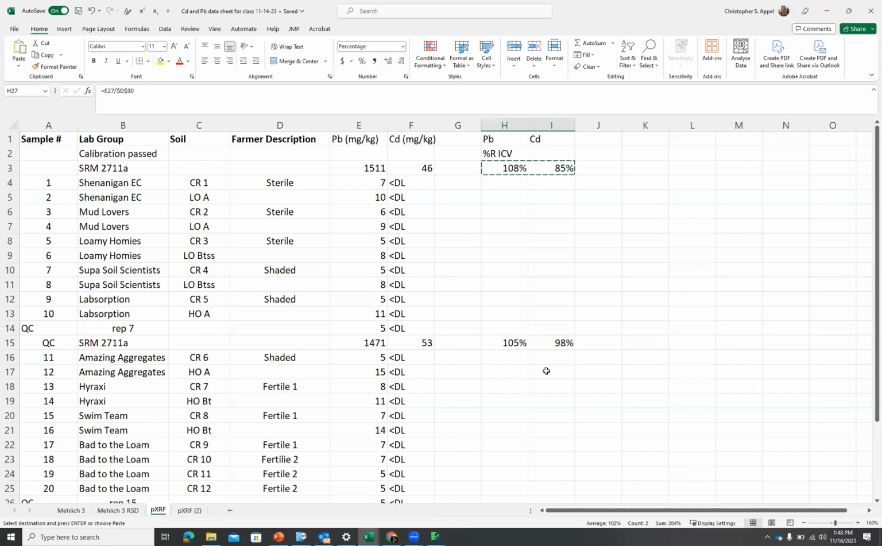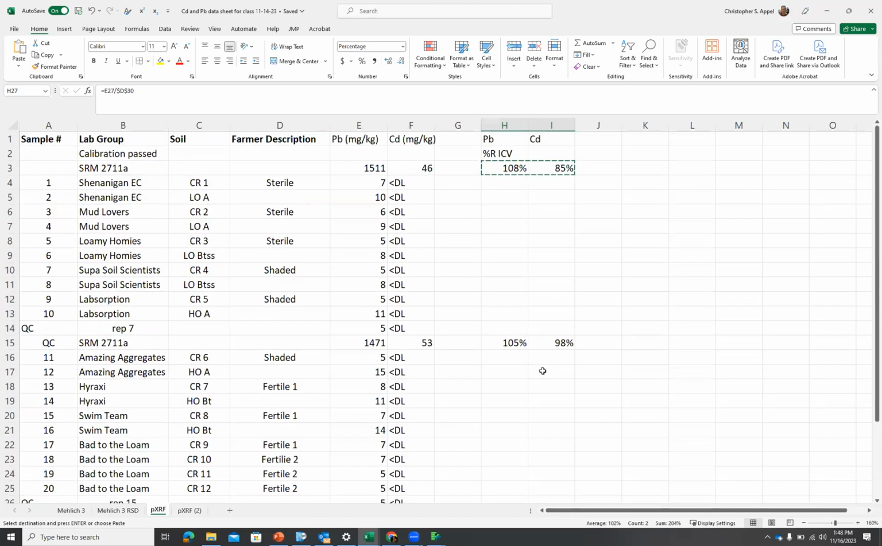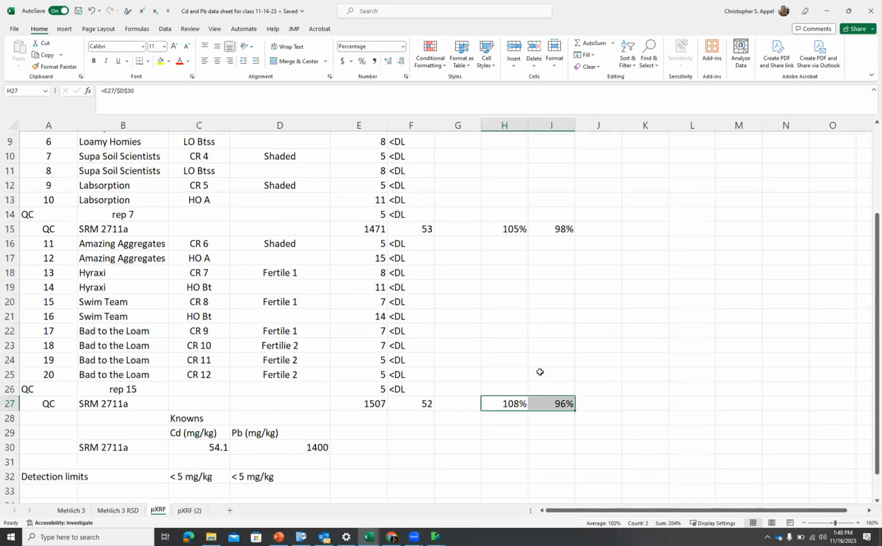Then we have the PXRF scan it. So when we talk about this, this will be percent recovery of standard reference materials. Okay. I don't think we can do anything else. I think that everything's good on that.